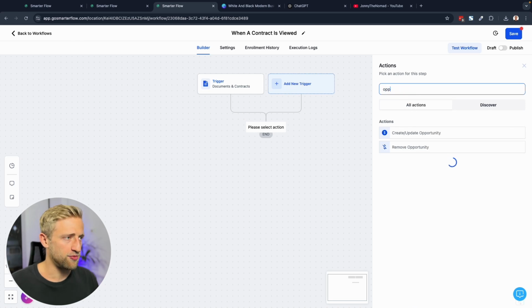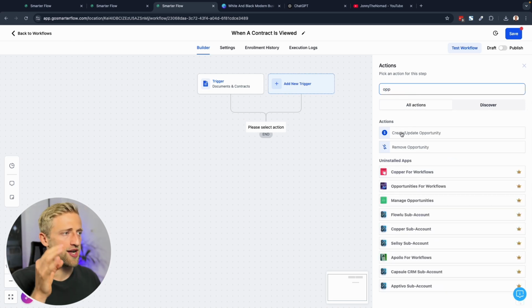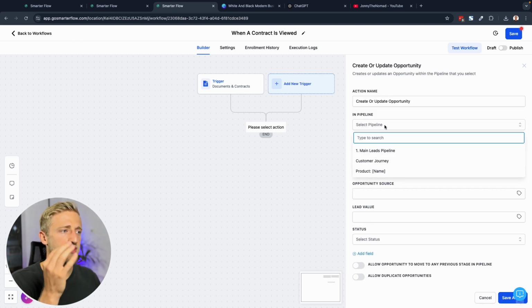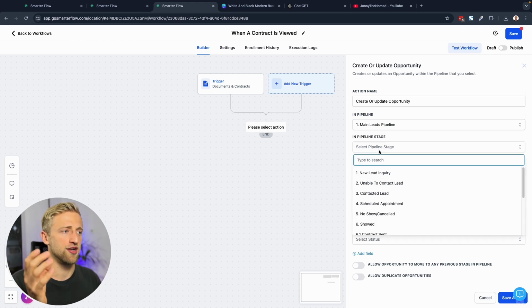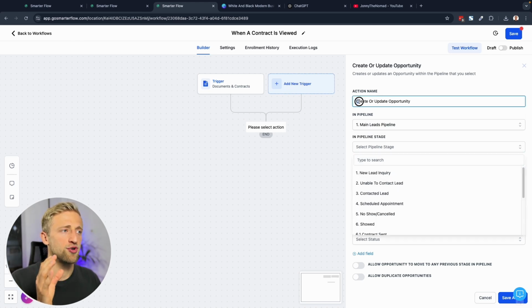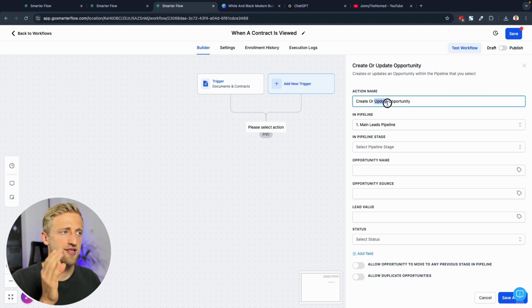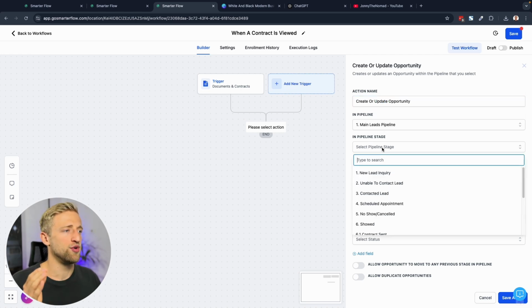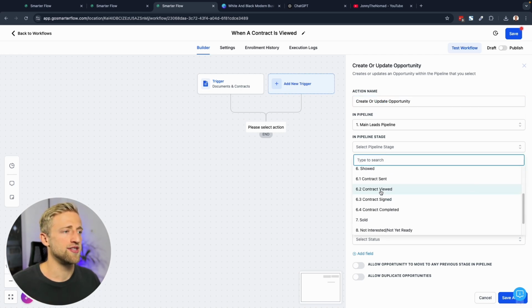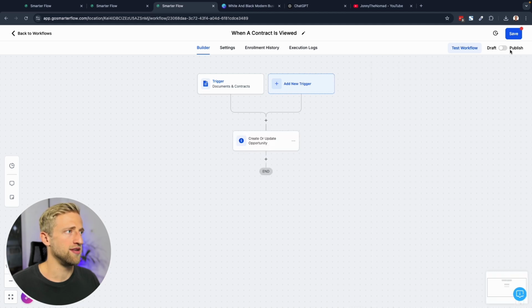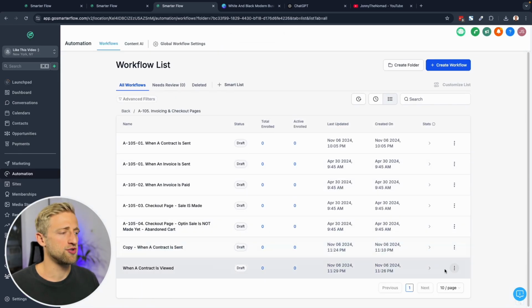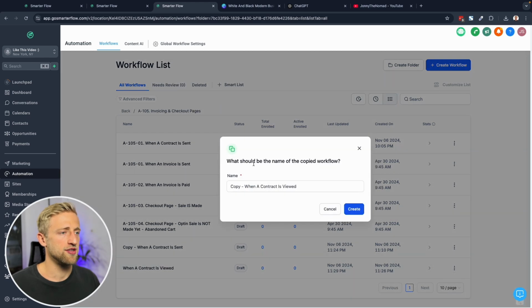But the main thing that I want to really help you guys understand now is that we can change the opportunity status magically and on its own. And we could say, hey, don't create the opportunity, but use this existing opportunity, update it, and move it into the pipeline stage 6.2 viewed, save, boom, and that's done. So all you have to do now is hit publish, and this would work when a contract is viewed. Boom. And now that we have when a contract is viewed, we can easily duplicate this workflow again. We'll just go ahead and create that.